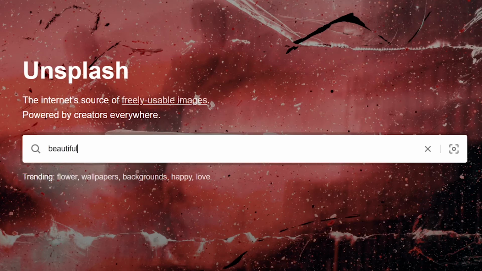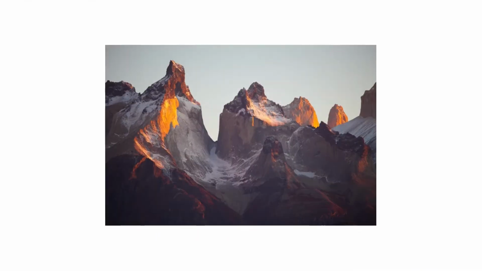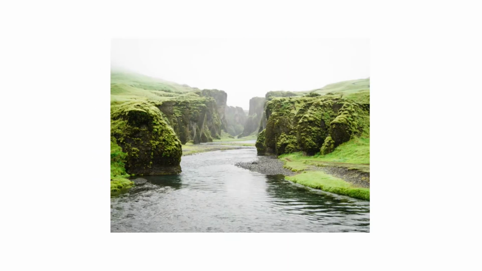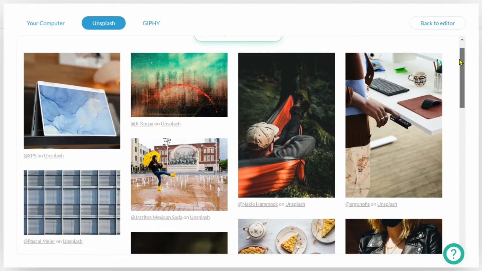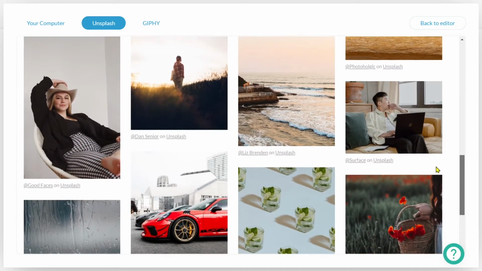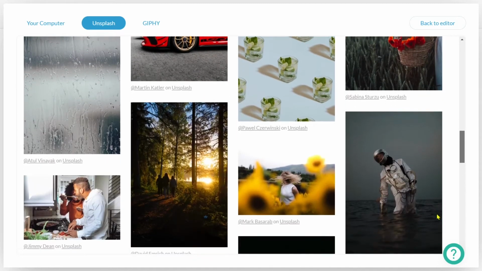Wanting to include beautiful images on your online form? Then check this out. Paperform has just released an Unsplash plugin. That's right. It's now easier than ever to include or insert beautiful royalty-free images onto your form. So let's check out how to do this.